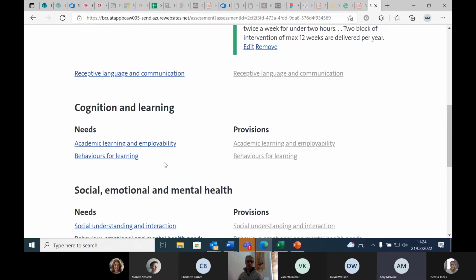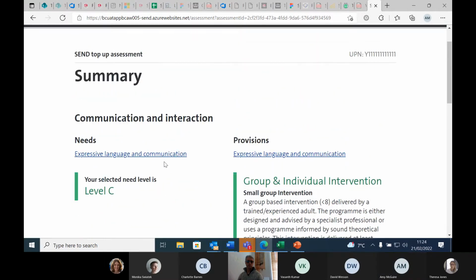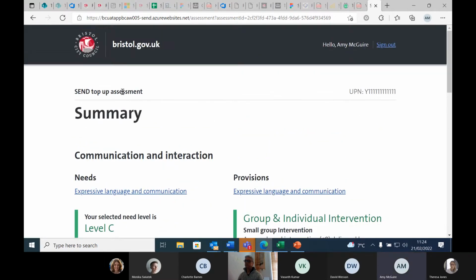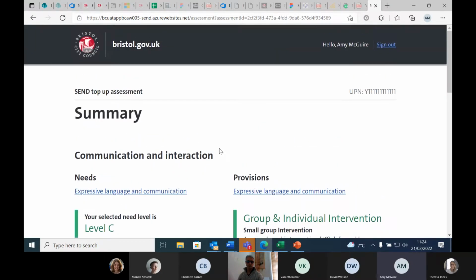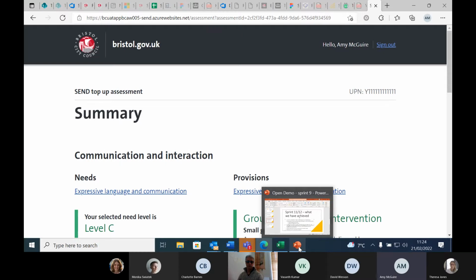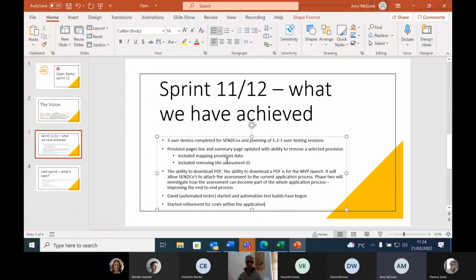And that's all the features that we've gone through. Sorry, again, we've removed the assessment ID, which was quite a long sequence of numbers along the top here. It was taking up quite a lot of space and it was not needed after we spoke to the actual users. So that's the features for sprints 11, 12.